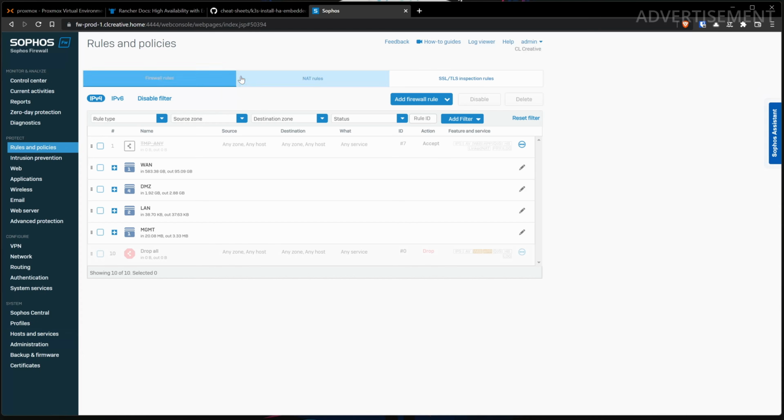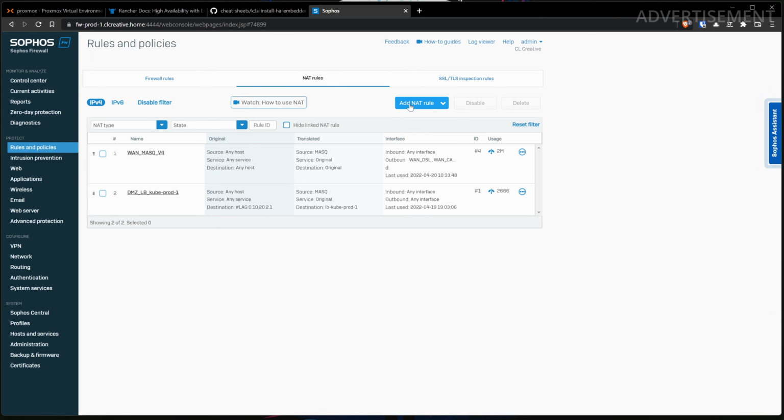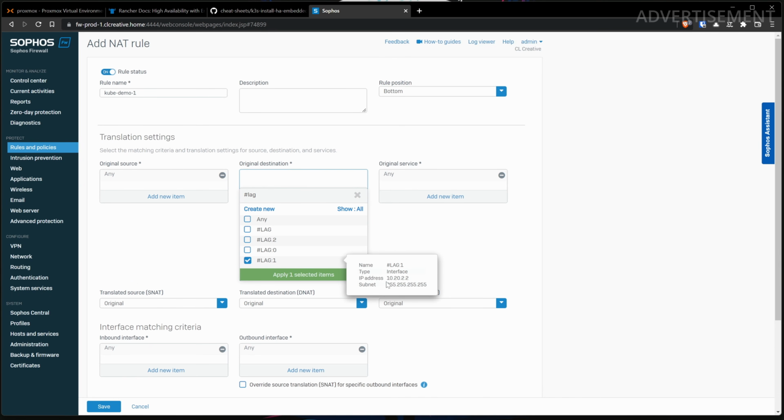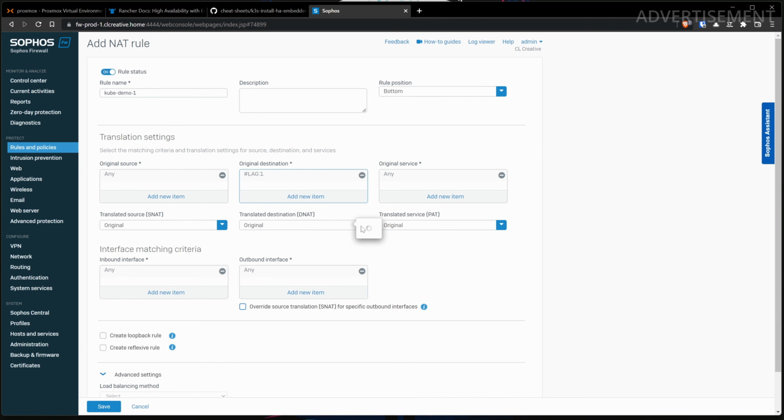And now we just need to tell the firewall, hey, if traffic comes in on that additional IP address, route it to these three servers. That's possible in the rules and policies where I just added a new NAT rule. Here we just can tell the firewall this logic, so any incoming traffic that goes to my interface, the additional address, will be translated to the kubedemo1 object, which is the IP address list.